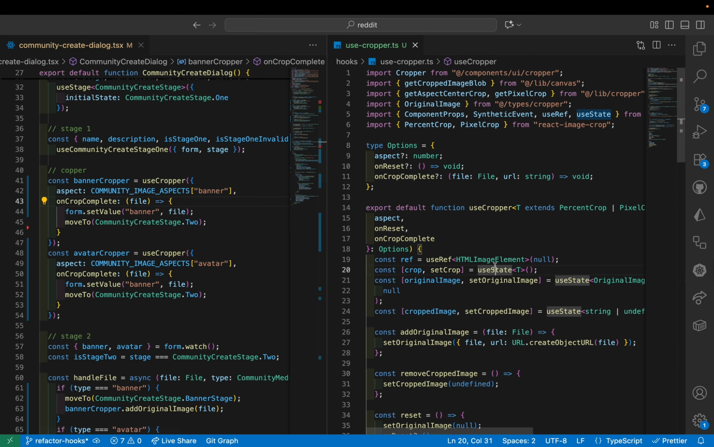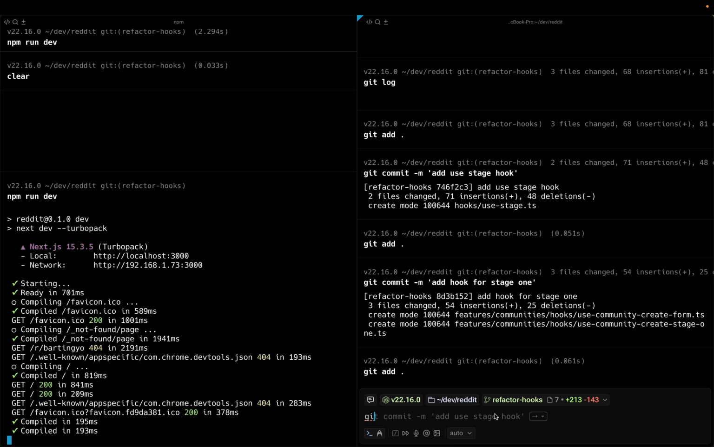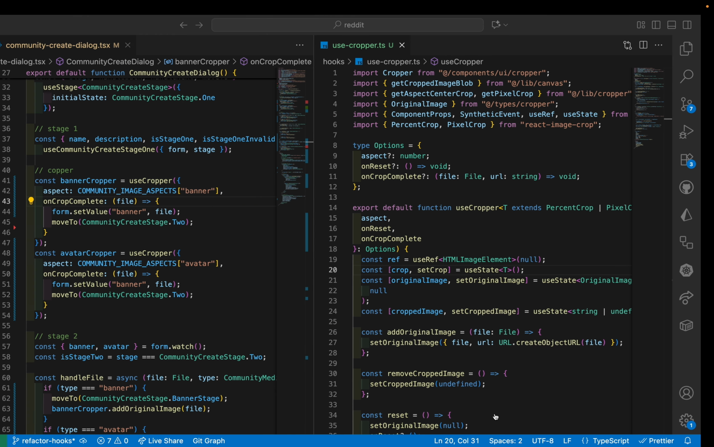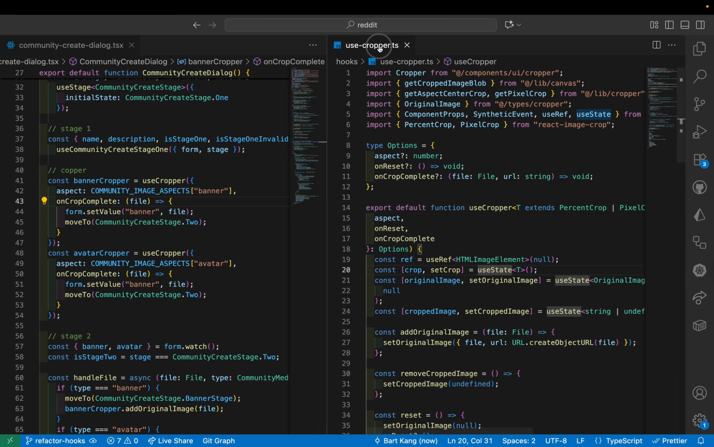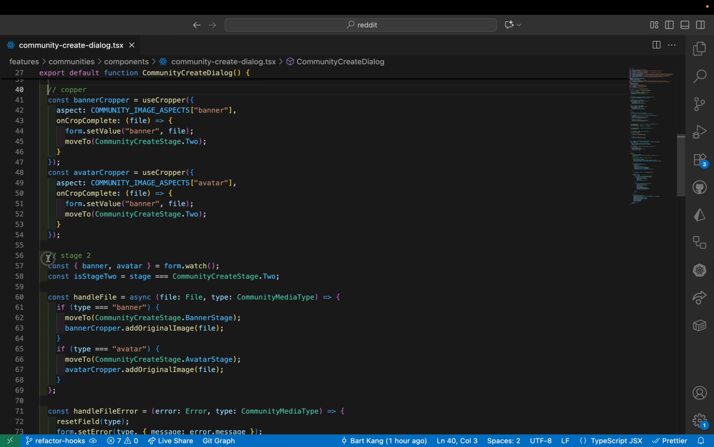Then I'm going to make a quick commit, okay? So this one was quite long. Git add, git commit, add use cropper. Okay, so then let's continue. This guy is done. And then now let's put everything into stage 2.